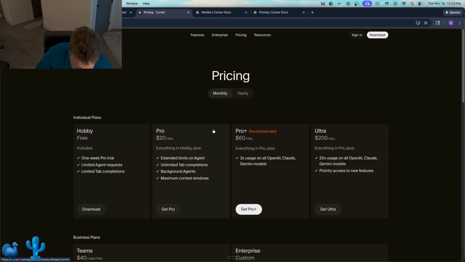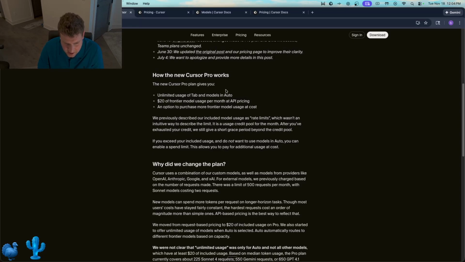So that's pretty cool. Now, I'm on the Pro plan, which is $20 a month. And so they do say that you get extended limits on the agent usage. You get unlimited tab completions, background agents, and maximum context windows. So I believe it's $20 a month, and you get $20 of metered usage. And they do give some grace period, but they don't define exactly what that is.